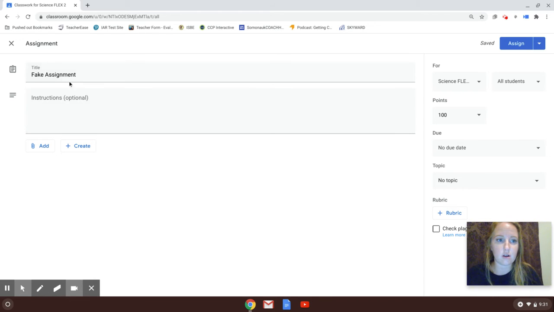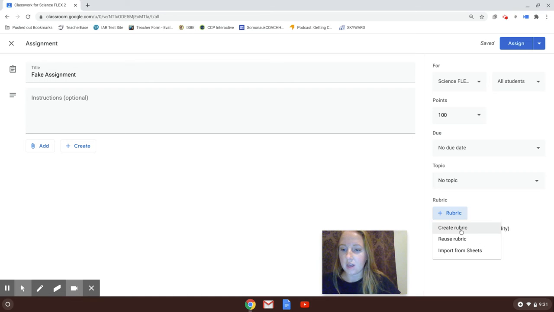So this is this other assignment. I put a fake assignment just because something has to be here for the rubric button to work. If I click on rubric, there are three options. Sorry, my face is in the way. I don't know if I can move that. Oh, yeah. Okay. So there's create rubric, reuse rubric, or import from sheets.